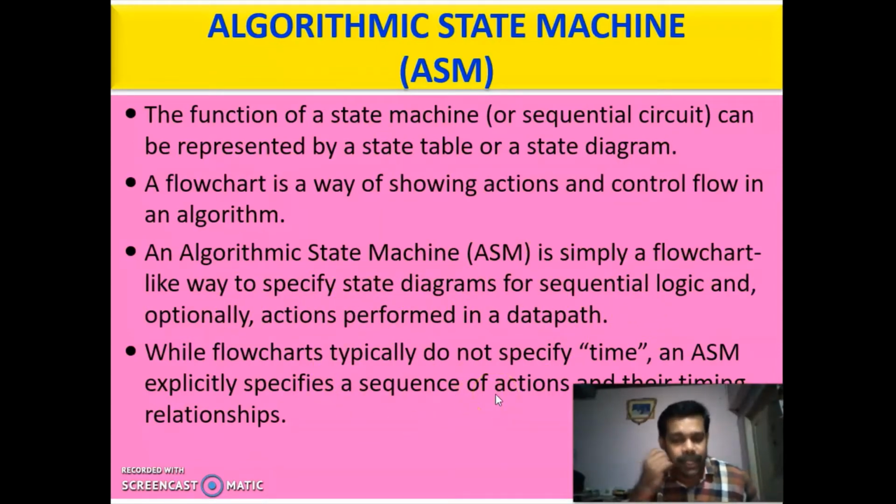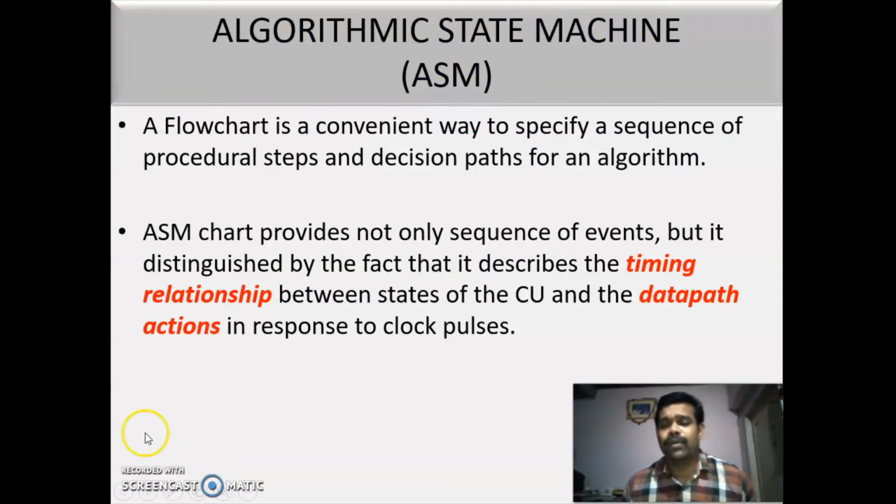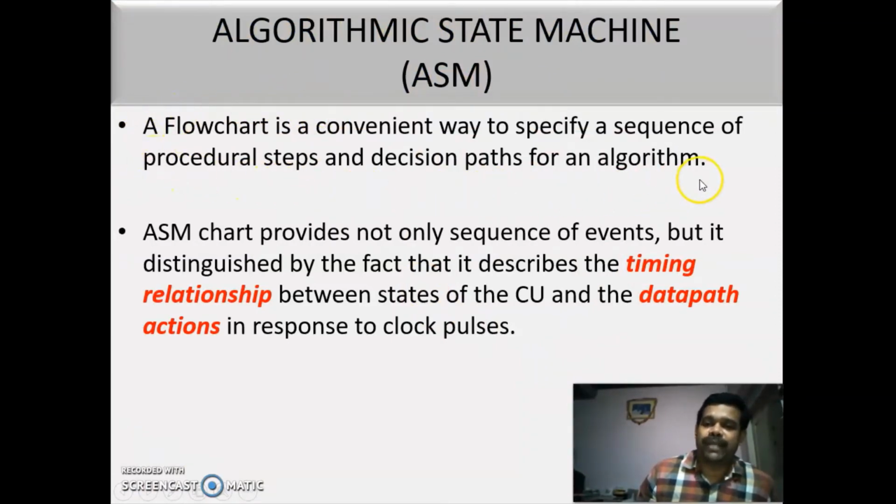Flowcharts typically do not specify time, but ASM explicitly specifies a sequence of actions and their timing relationship. So the ASM chart will specify the sequence of actions and their timing relationships. Now, the same flowchart is a convenient way to specify the sequence of procedural steps and decision path. And ASM chart provides not only the sequence of events but its timing relationship.